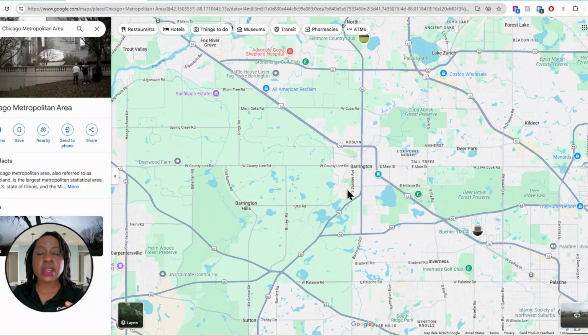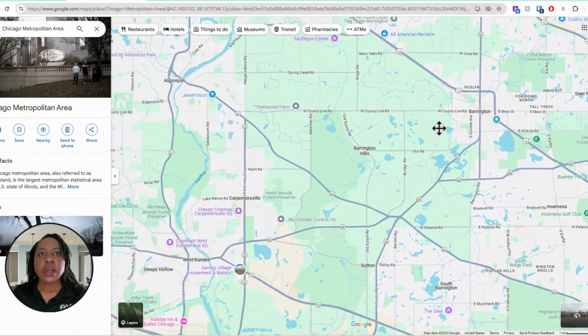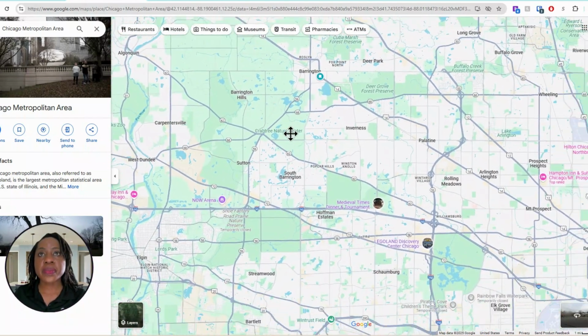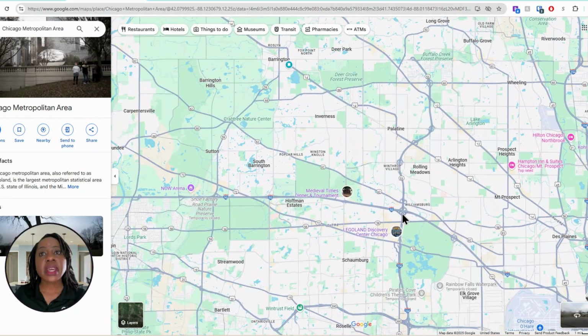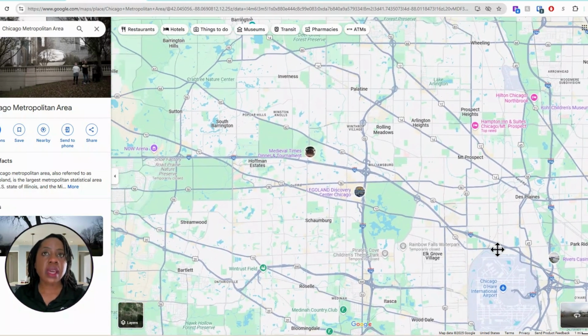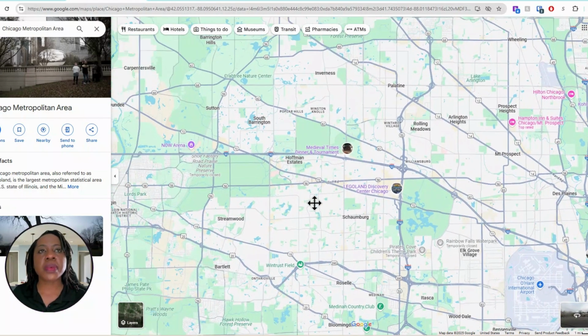So with Barrington, there are huge estates that have horses and such, if that's something that appeals to you. Barrington is northwest of Chicago. On a good day, you can get downtown in about 30, 45 minutes without traffic. But when there's traffic, it's a longer trip.